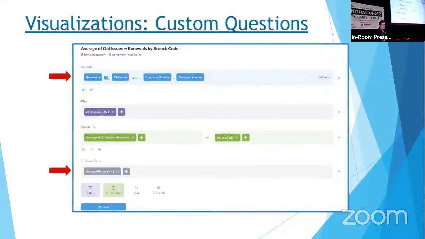Okay. And here's an example of a fully filled out one, with also the ability to create custom columns if you're a lot smarter than me.